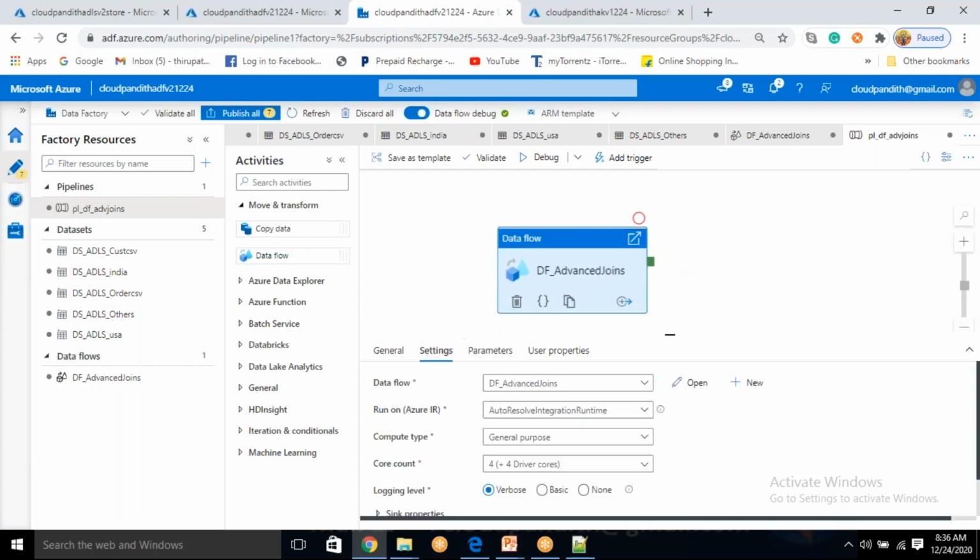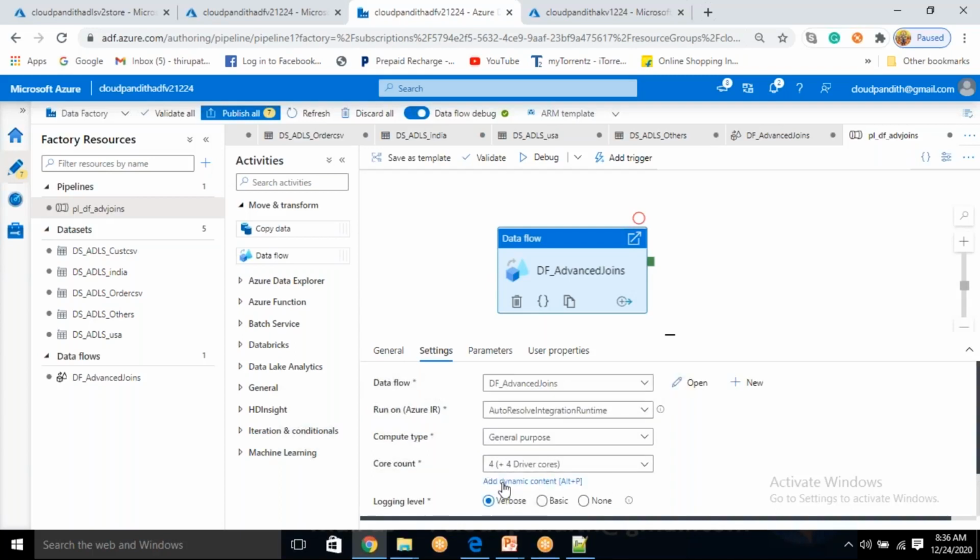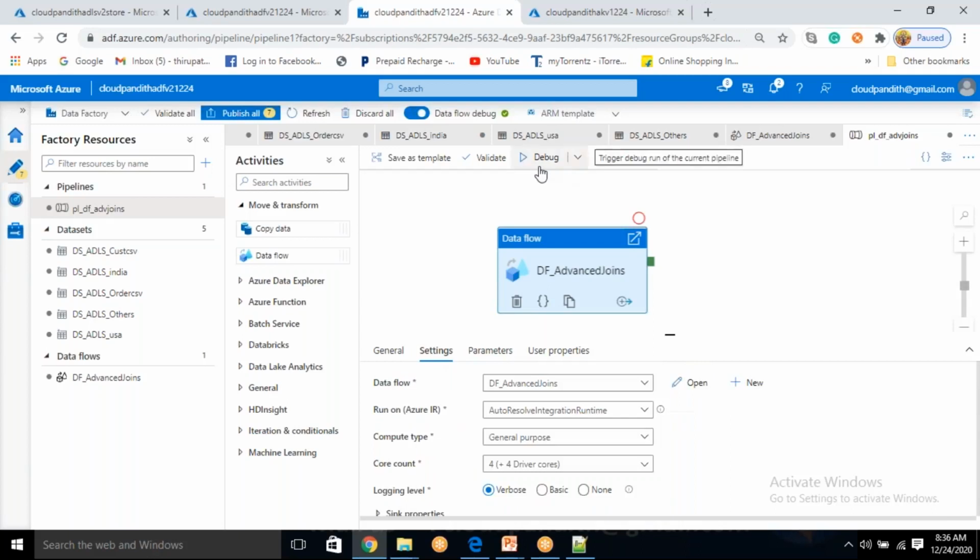Now come here. I just selected this. We are going to use this integration runtime to dispatch our job on a Databricks cluster. The cluster type is general purpose, and it is going to have 8 cores. Don't worry, more details will be covered in the Spark part of this course. The remaining things you need not worry about. Just click on debug now.